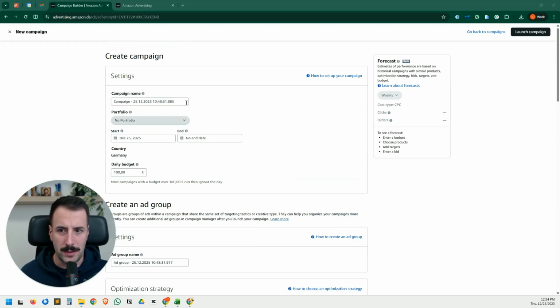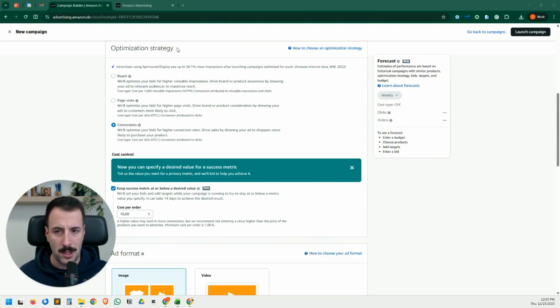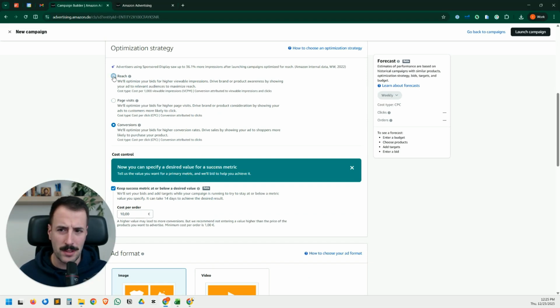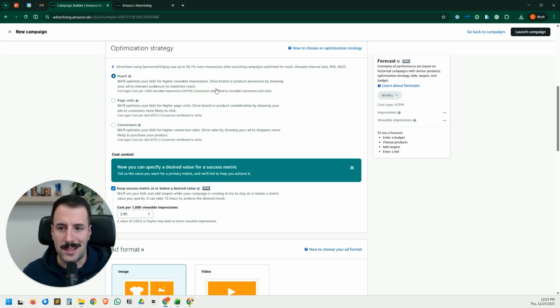Whenever you create your sponsored display ad, during the campaign building process, you'll have the option to select different optimization strategies. I've covered each one of these in my previous videos, so you can select reach, page visits, and conversions. The only difference between the three, I would say, is that the first one is going to have a VCPM cost model, which I don't recommend because the attribution model is different and not accurate at all. So skip this almost at all costs.